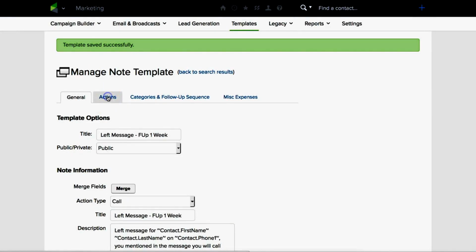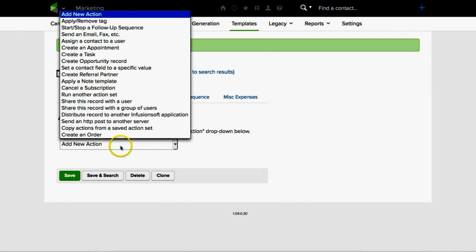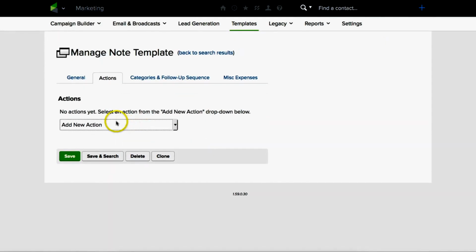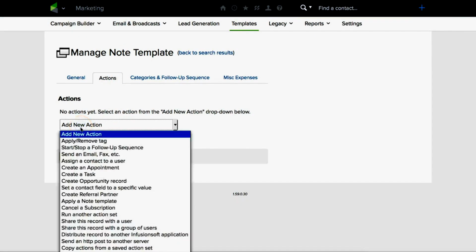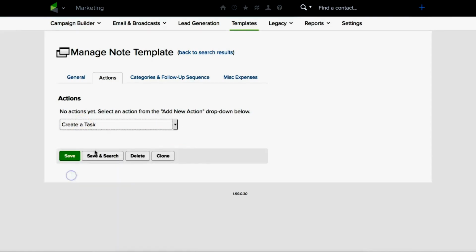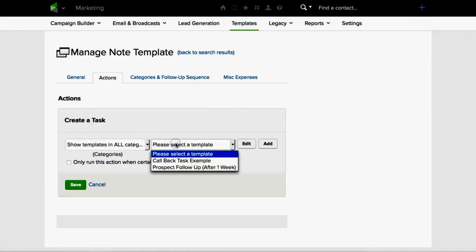All right, so then we go to actions, and now this is where we want to go ahead and create an action to occur. So if that note template gets assigned, and I'll show you how this works in a moment, then we want this particular action to occur. So let's go ahead and go create a task. And then here is where we actually get to select the template to create that task automatically, which is great. So let's go ahead and go prospect follow-up after 1 week. Go ahead and save.